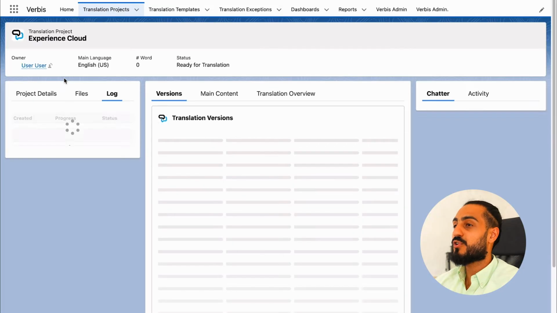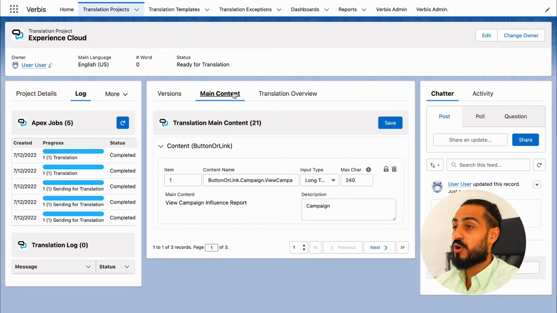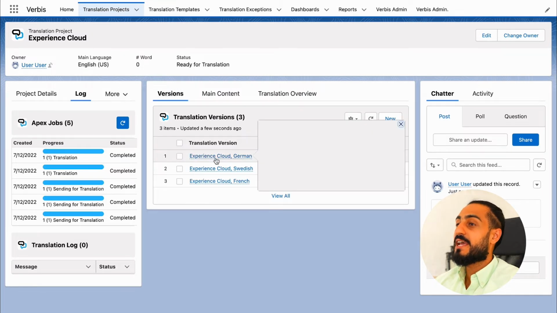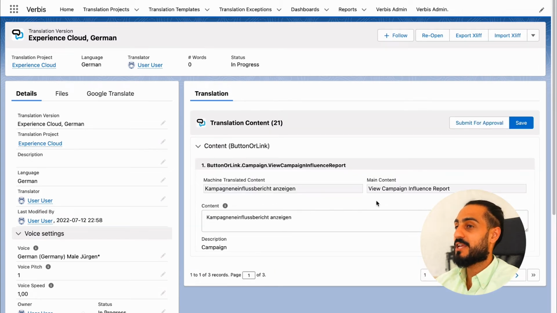When you submit the configuration of your translation project, you can see the tab main content and ensure that you actually chose the correct file version. You can now switch to the tab named versions. Here you will see your translations for each specific language.